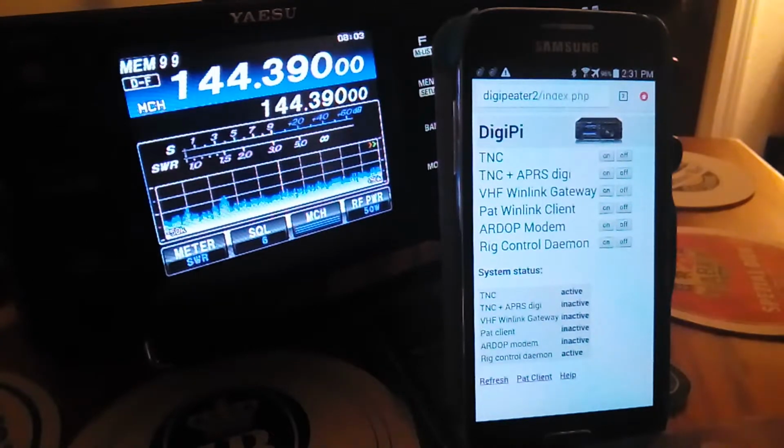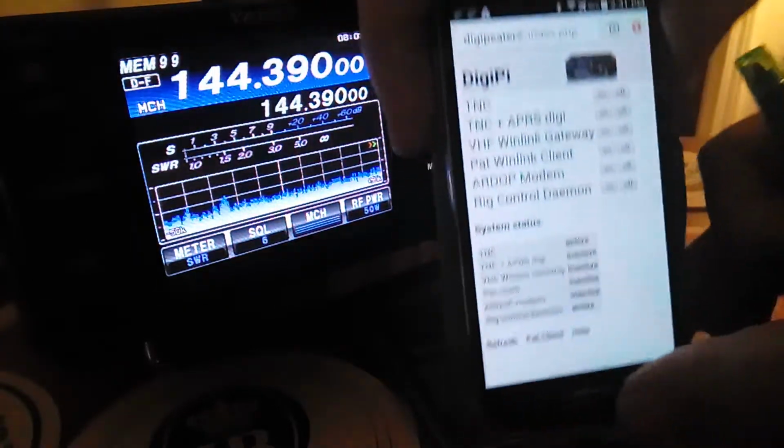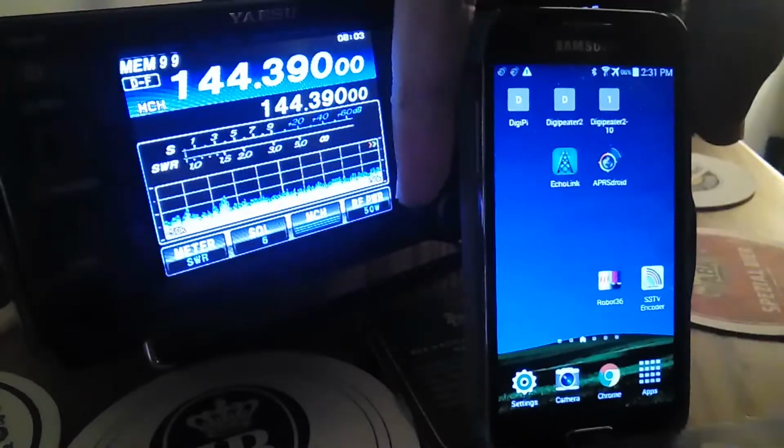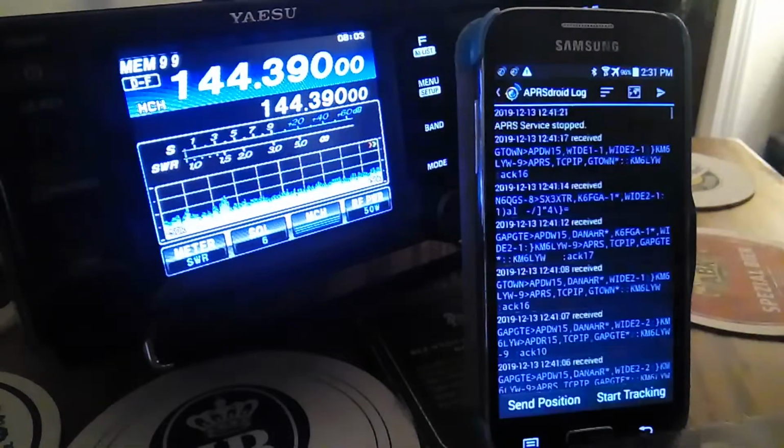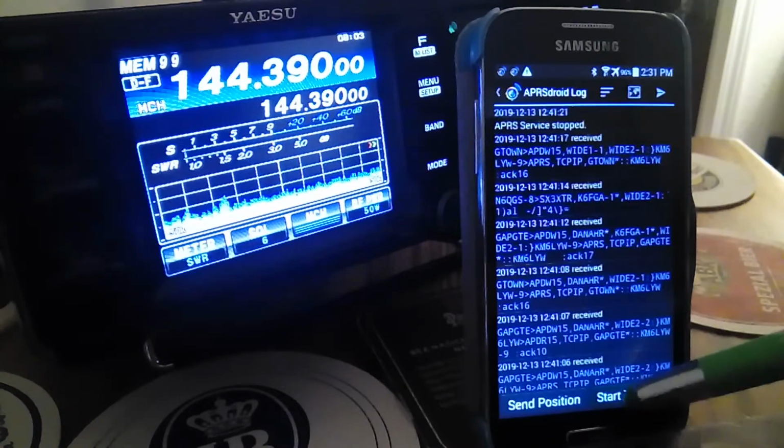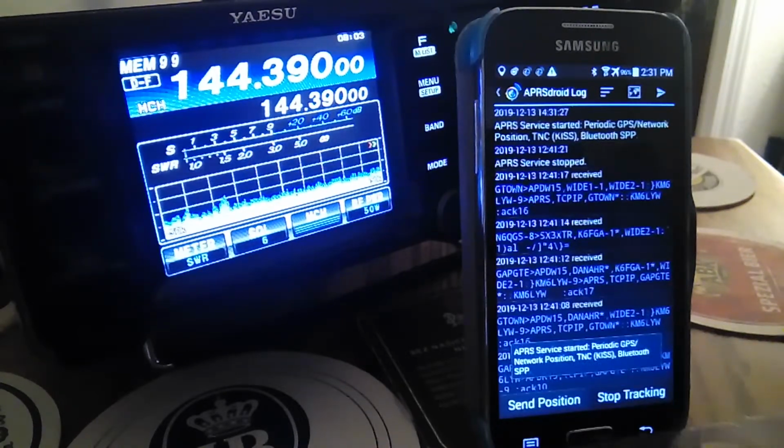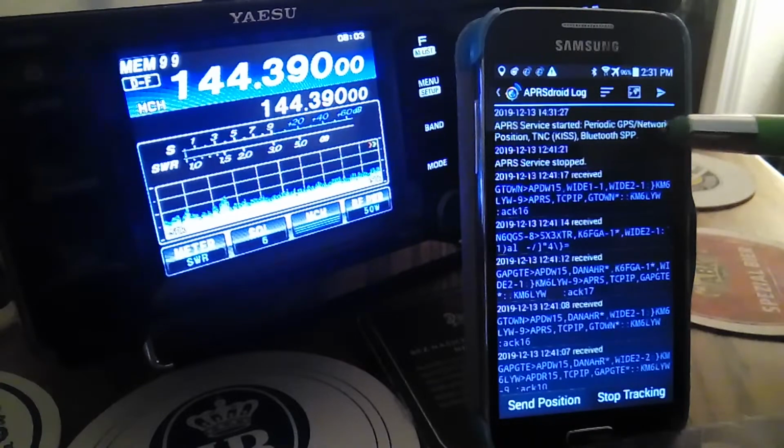So what I can do is load up APRSdroid, which is a pretty cool APRS client. We're going to load this, and hopefully, let's see, I'll do start tracking down here. And this is going to connect over Bluetooth. So you can see up here, it's a little hard to read.